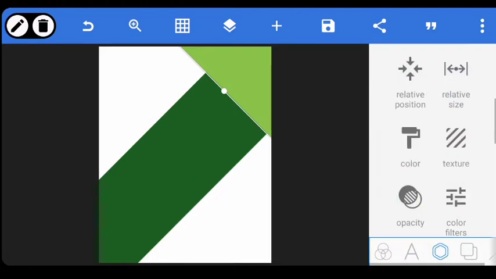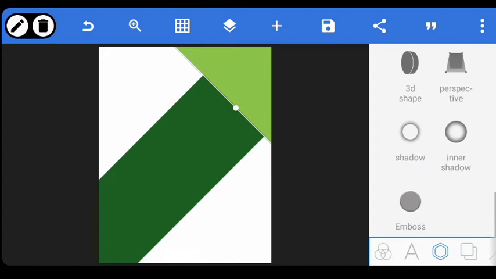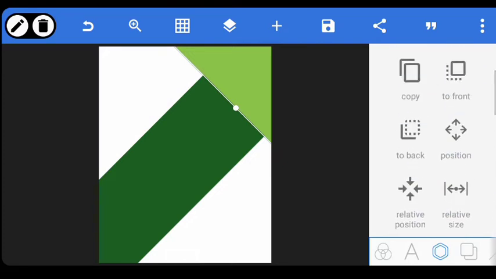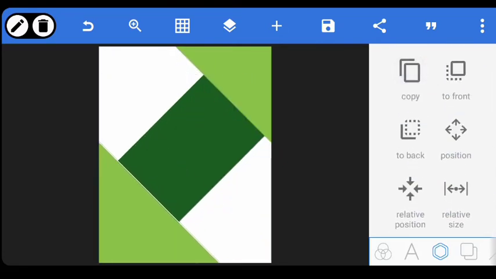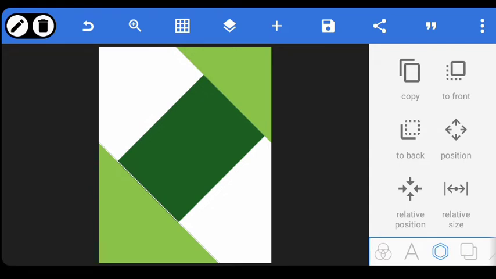The next thing to do is position it properly. Let's duplicate that. Duplicate it, bring it down here, you can extend it, then bring it down here, something like this. Right there you have it.